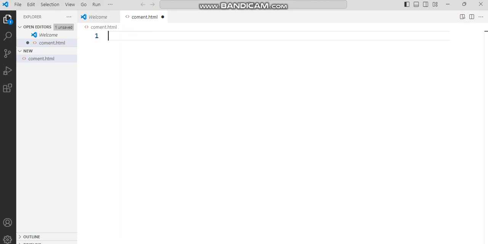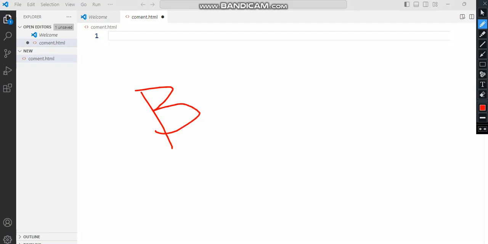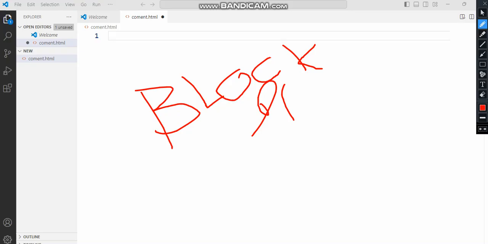So basically, what is a comment all about? Comments tell us about a block of code. That's what the comment does, a block of code. So once we talk about a block of code, what is a block of code all about?